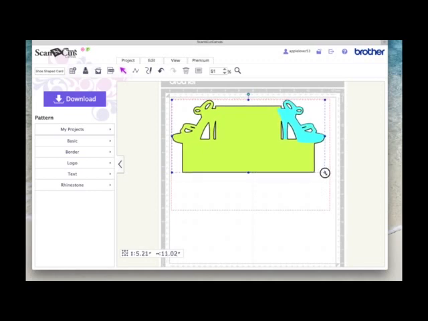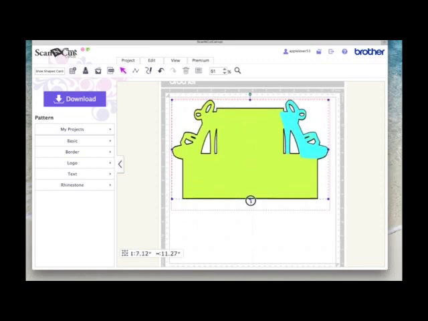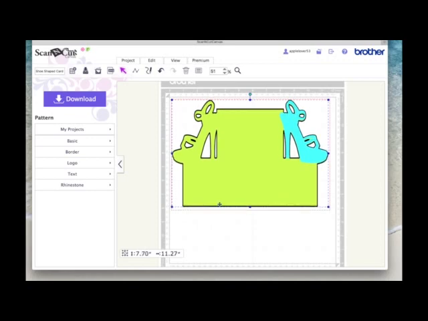So I can drag it out. So long as I keep the design within this red box, that's probably about the maximum size I can cut it. If I want to alter the size and drag it out and make it bigger, I can do that.